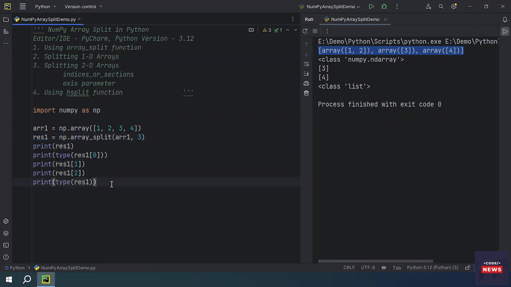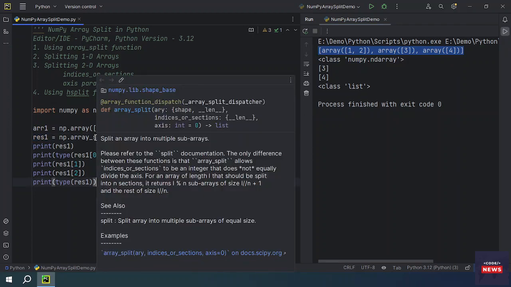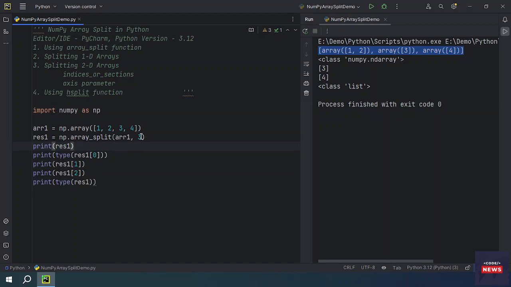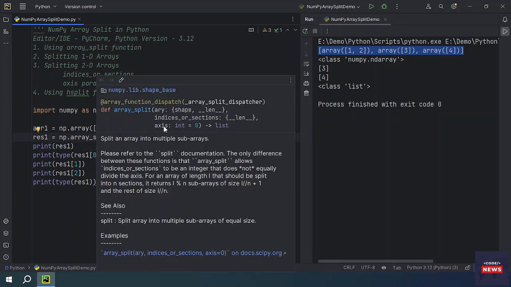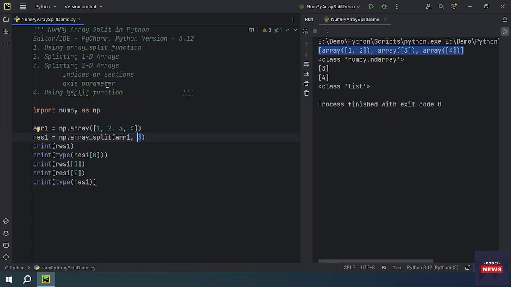If you see the documentation of this function, you will get array, which we have already passed into the split function. Then indices or sections, where you have to pass how many pieces you want to split your array into. We have already used 3. And then the last parameter is axis, right? Let's see how the axis parameter works.